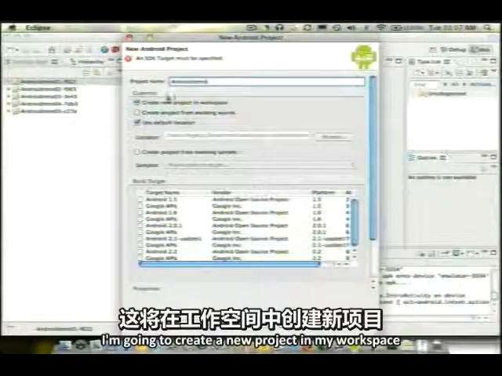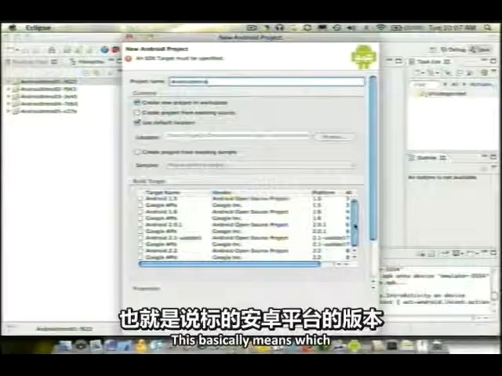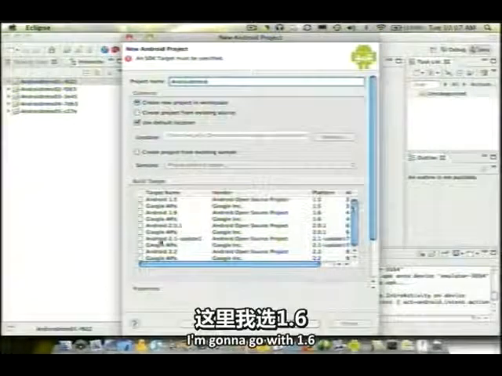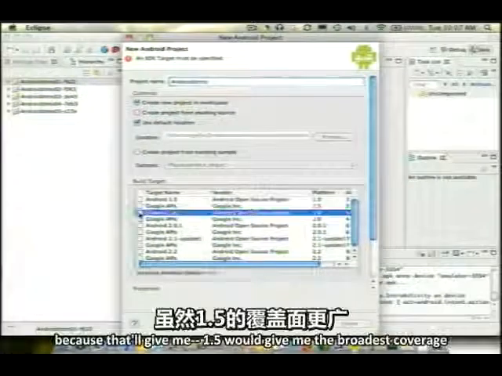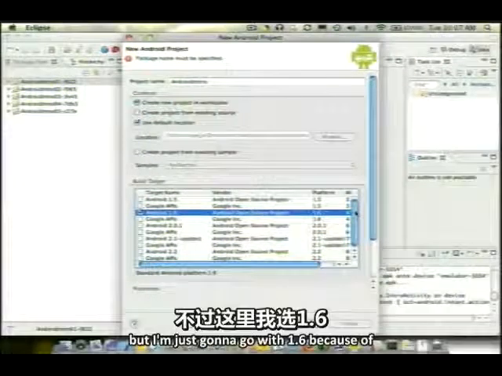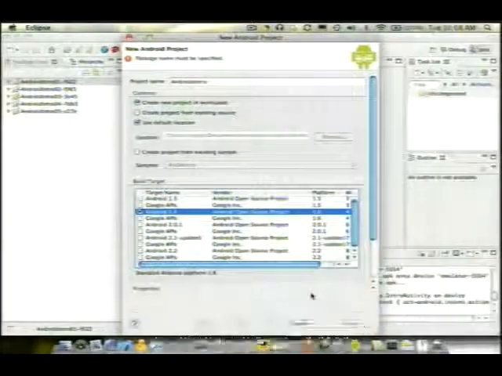And I'm going to create a new project in my workspace. And then I have to pick an API level here. This basically means which version of the Android platform I'm going to target. I'm going to go with 1.6, because 1.5 would give me the broadest coverage, but I'm just going to go with 1.6. There's a critical mass of devices out there.